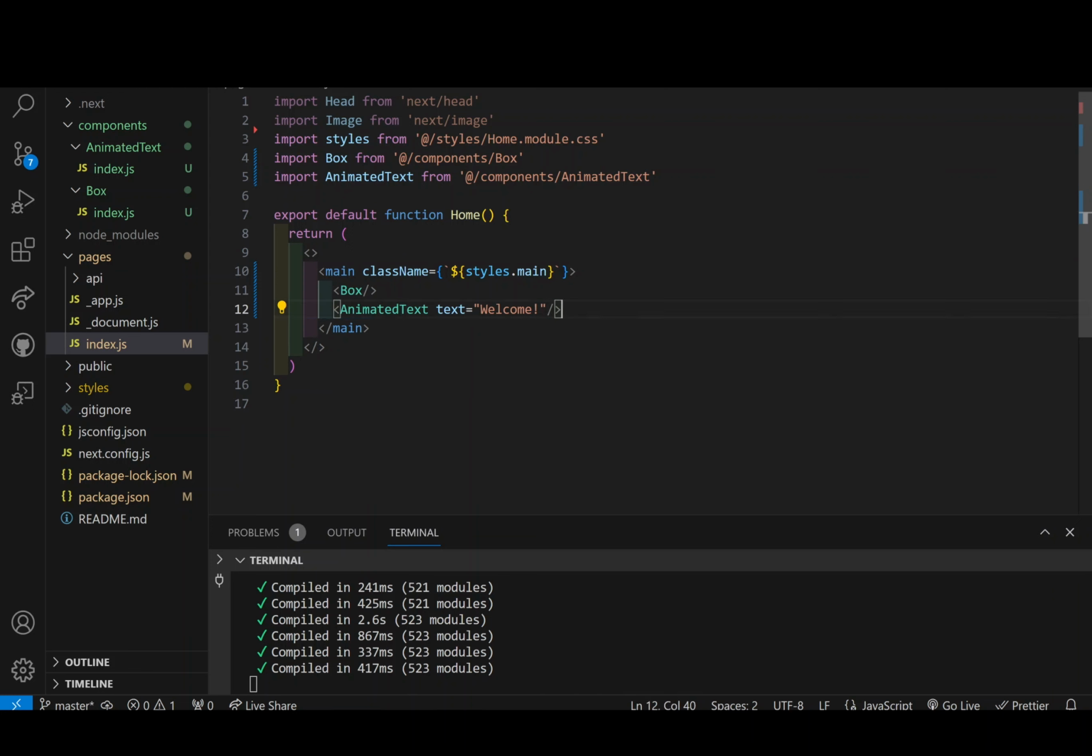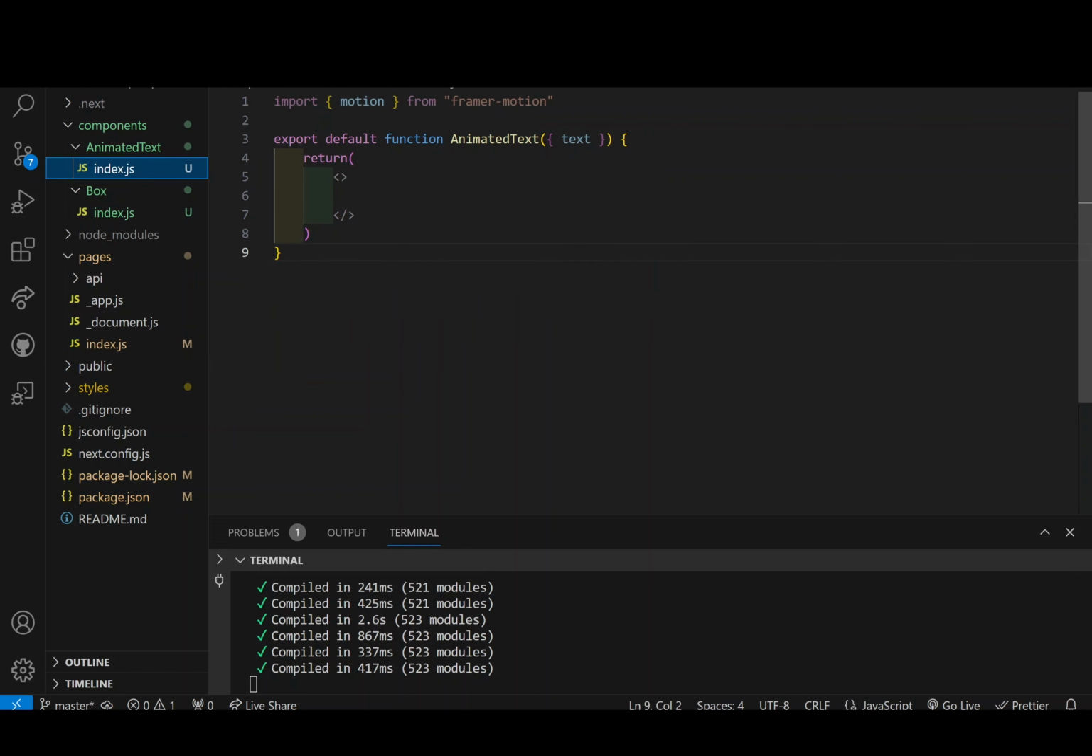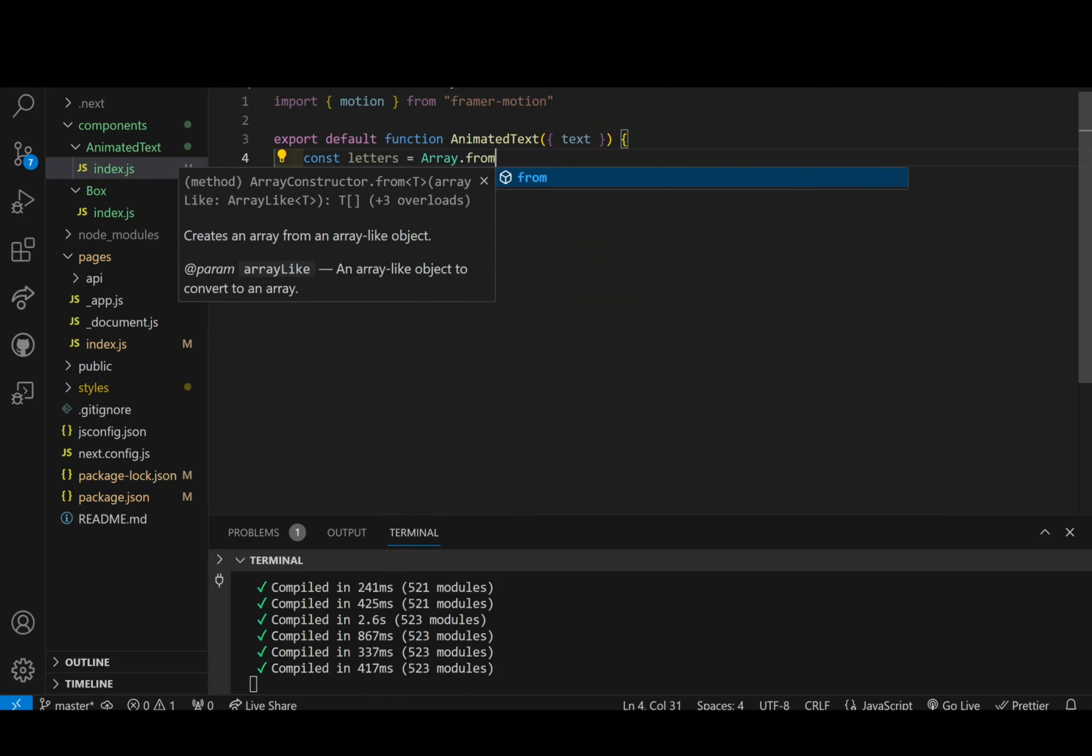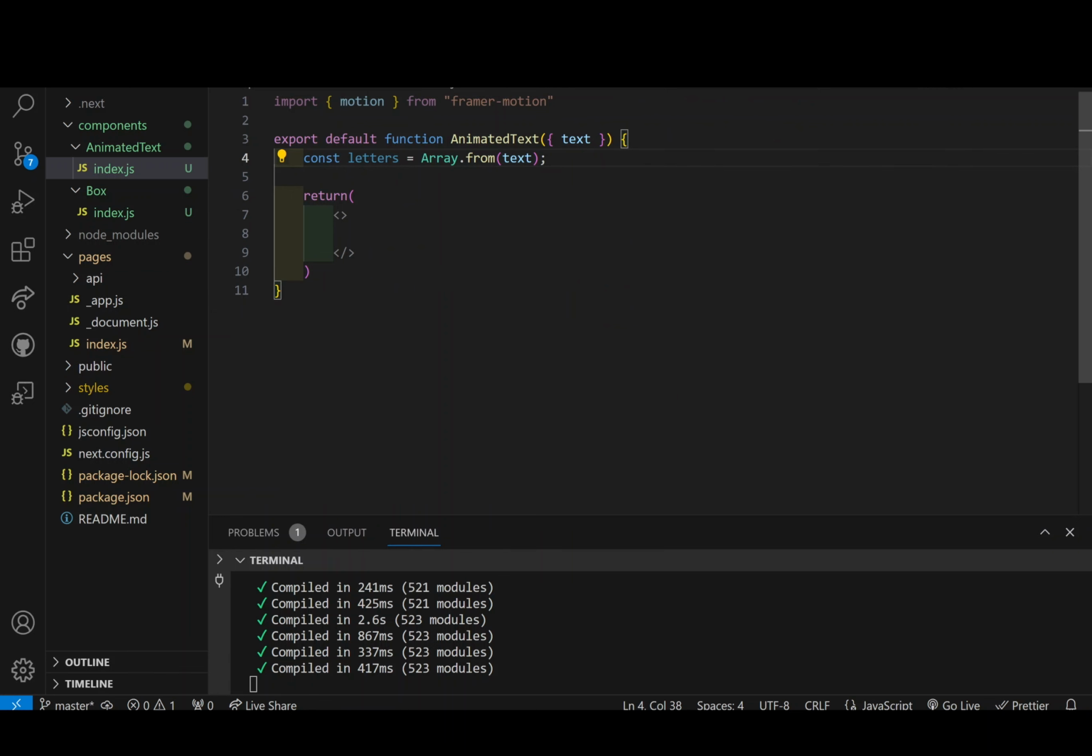I'm going to save it, and go back to my animated text file, and right over here we're going to set up some sort of constant. So we're going to set up const letters is equal to an array from the text that we pass over. So it's going to pretty much make this text an array of information, so each letter will be its own individual item. And then let's first set up the div down here.